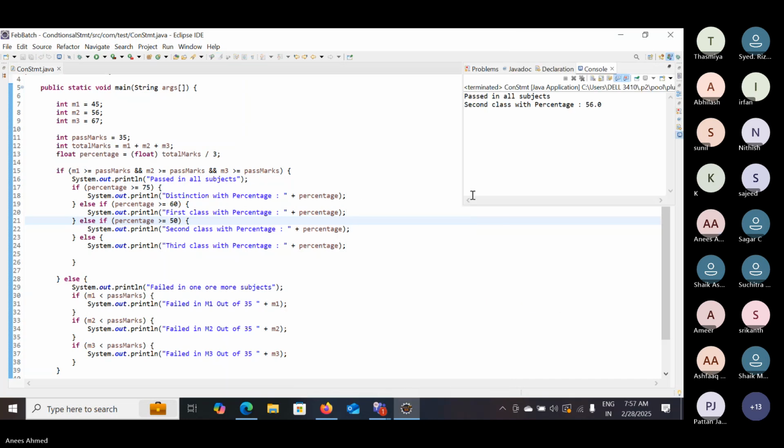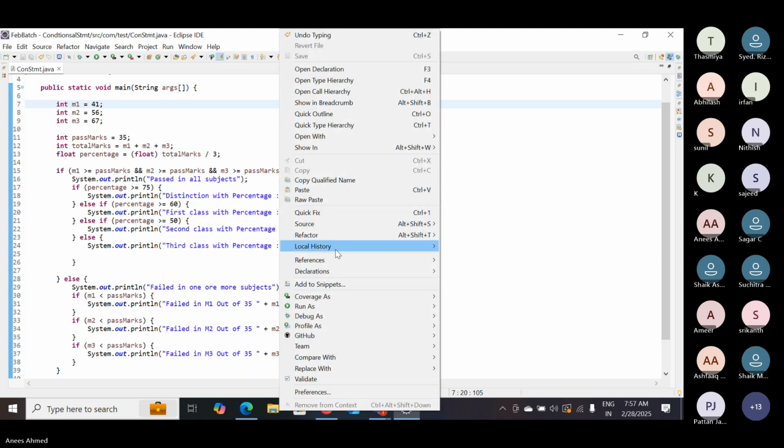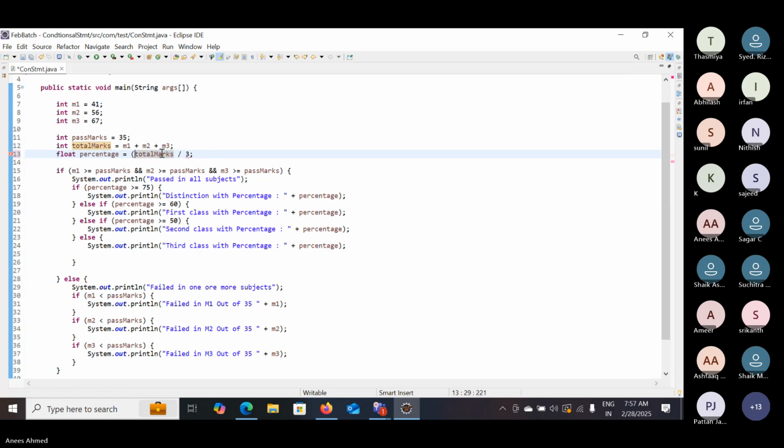If someone can catch some issue here... age... second class with the percentage 54 point. We are getting decimal points also. If we don't want decimal points, just remove this. That's it. So it will come as .0.